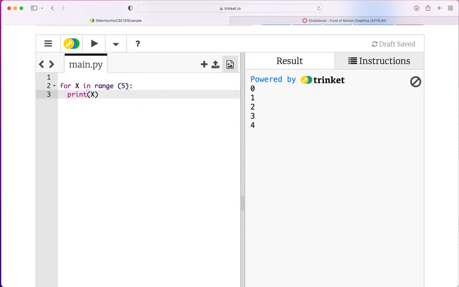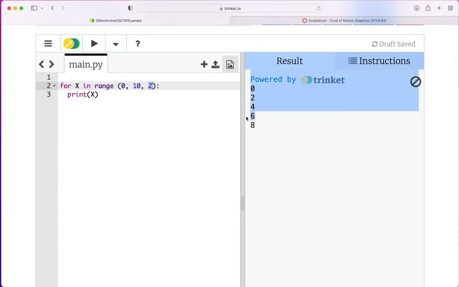Because instead of just saying in range of 5, I could do something like for x in range 0, 10, 2. I've now defined myself a start point, an end point, and a counter, and that's a counter of 2. So it goes 0, 2, 4, 6, 8. And if I wanted to see the 10, I guess I could just put an 11 there. There goes 0, 2, 4, 6, 8, 10.